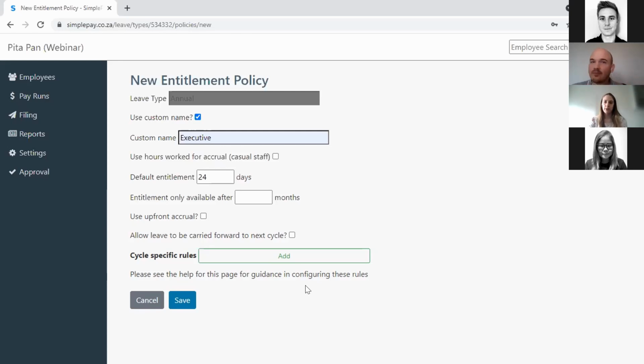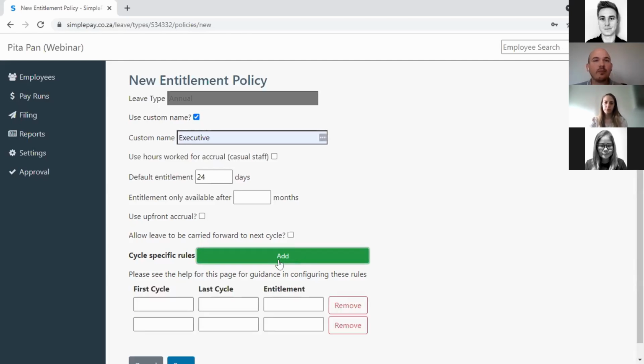No, that's too much, Brandon. That's too much. Exactly. So we're going to add 2 cycle-specific rules, because there are 3 different entitlements, so you only need 2 specific rules. So I'm going to add 2.